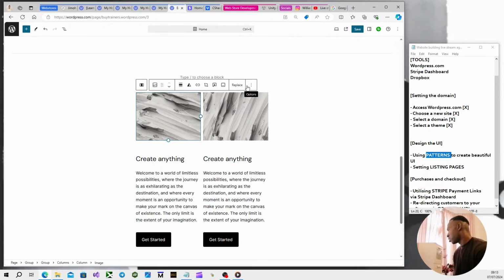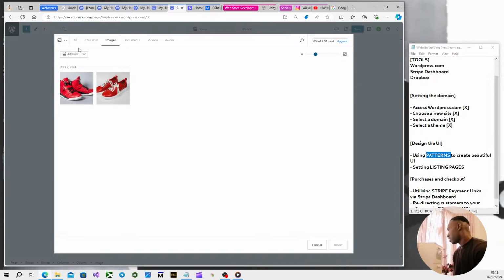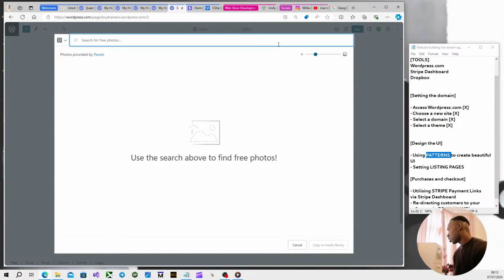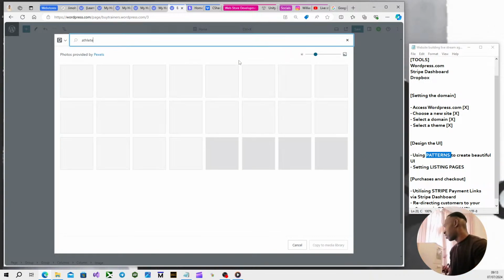So I'm going to go on image. I will click the image rather. I'm going to hit replace, open media library again. I'm going to hit the top left. I'm going to go to my Pexels free photo stock library. And I'm going to say athlete. Let's see what I can get here.